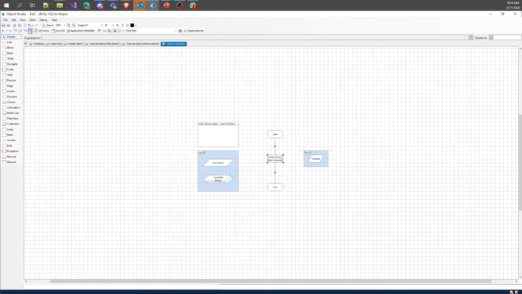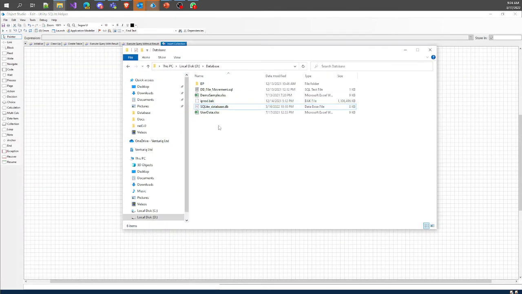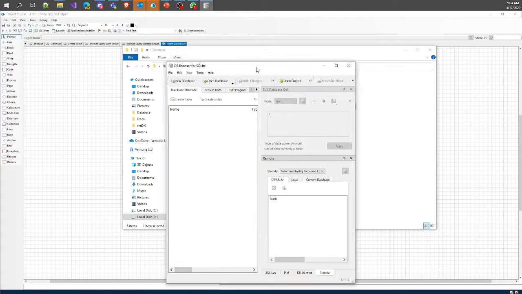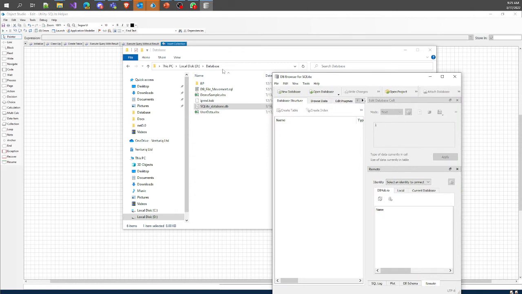Okay. Yeah, and we will jump back to our database, the same old database which is there in my D drive databases. Now let's open this and see what we have inside. For that I have DB Browser for SQLite. It is there in the D drive database.